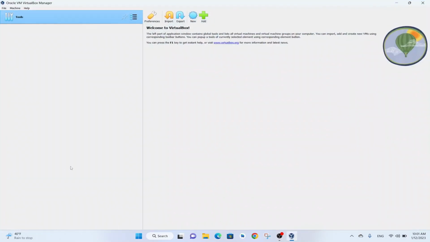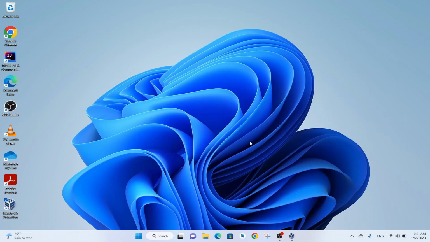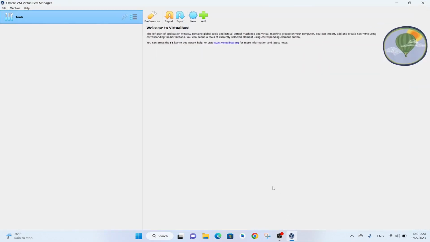If you don't know what VirtualBox is, VirtualBox is basically a virtualization product or software that allows us to install multiple operating systems inside our host operating system. For example, I have a Windows operating system installed on my machine. So using VirtualBox, I can create virtual machines and install different operating systems in them.